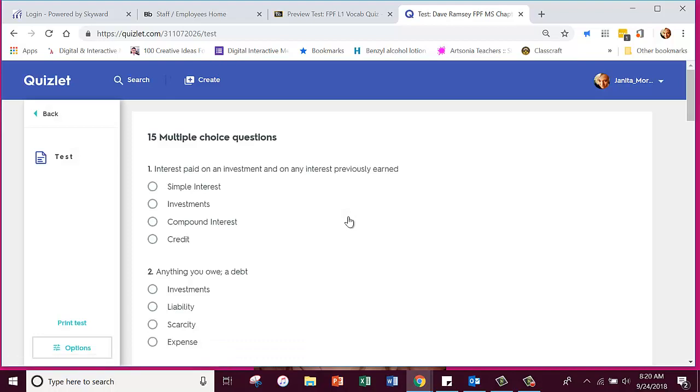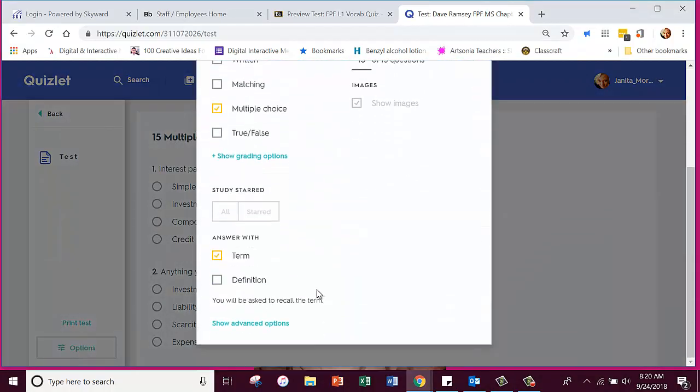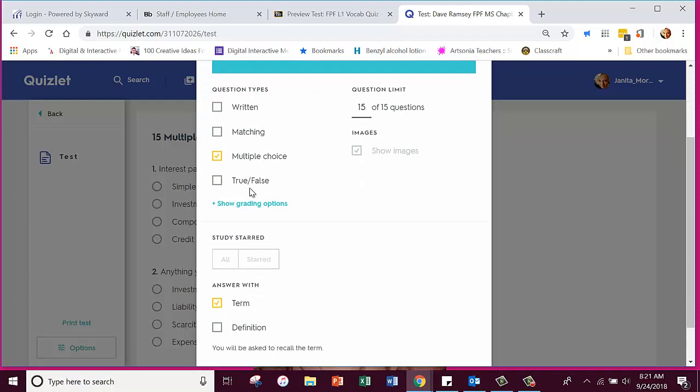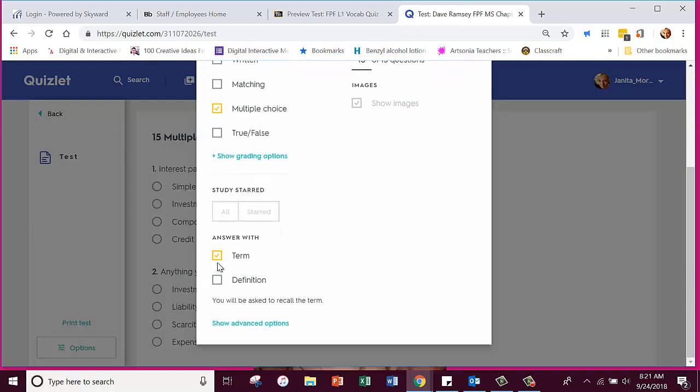You click on the word Test. Down here at the bottom, there's some letters in green. It says Options. You're going to click on Options. If you've never done this, it's going to come up with all 4 of these things marked, or 2 or 3 of them. The only one that I want marked for this test is the one that says Multiple Choice, and down here the word Term.